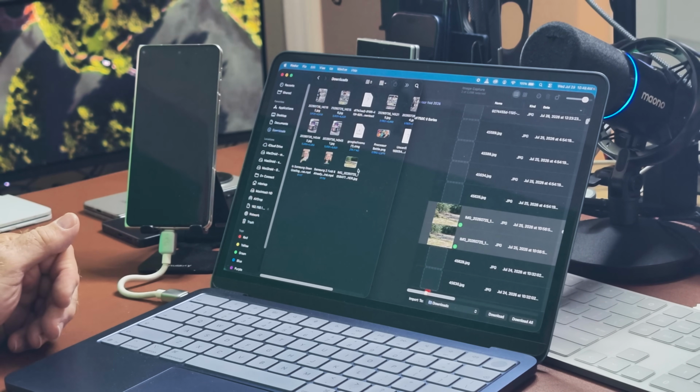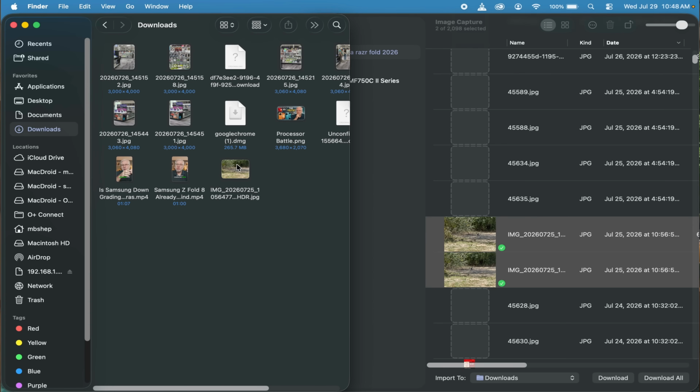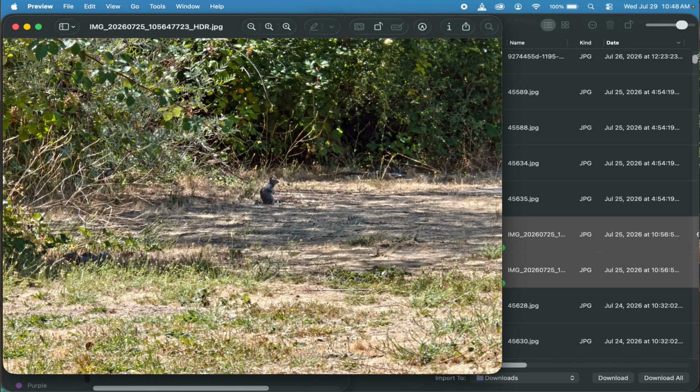See there, just drag it over, and the other one's up there somewhere, as you can see. So there's the file, and it just drags over. Okay, it looks like I was taking a picture of a squirrel. Now, both picture files and video files will transfer that way. So you can either download and select them all, or you can drag them over.